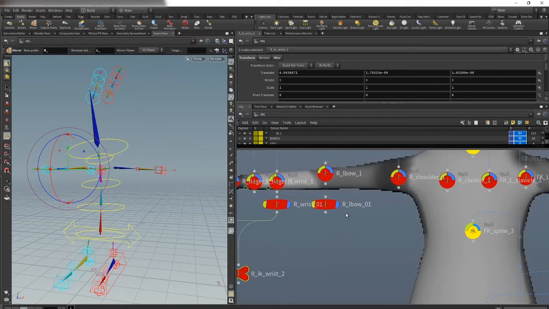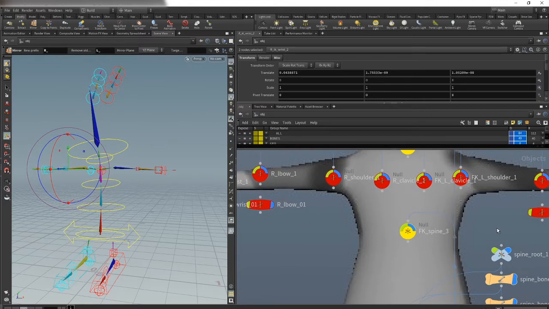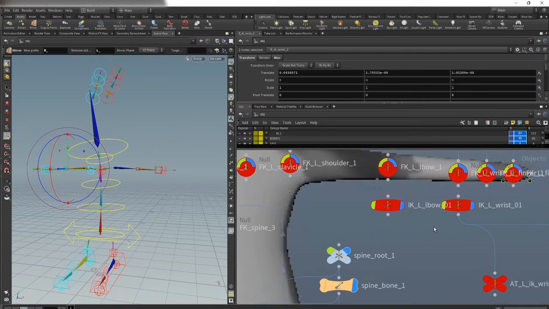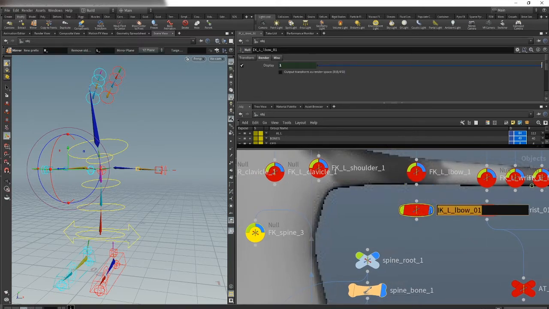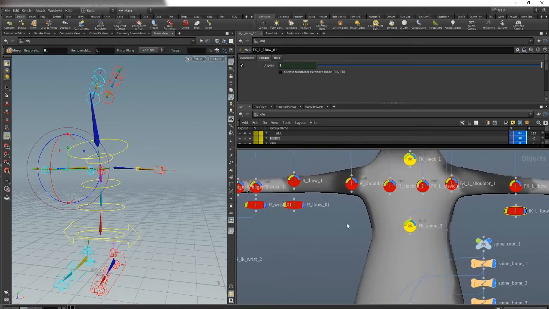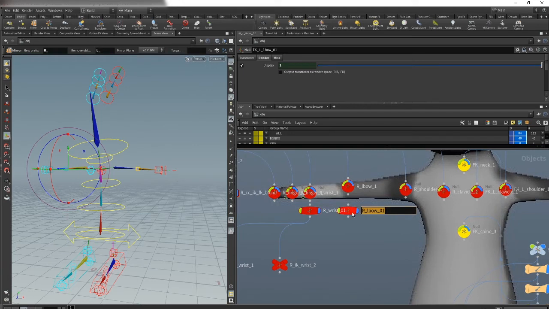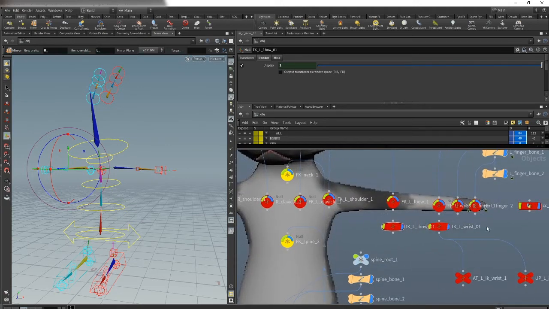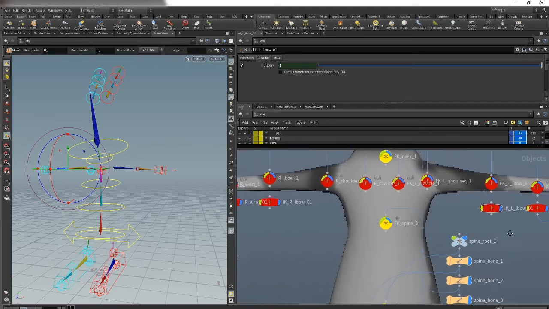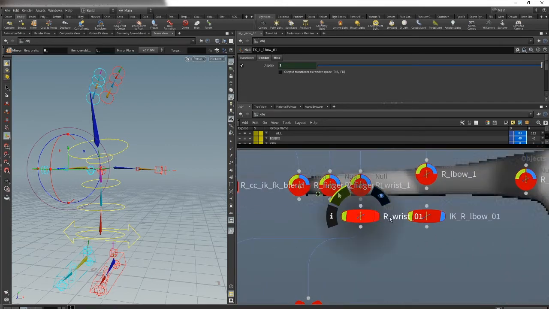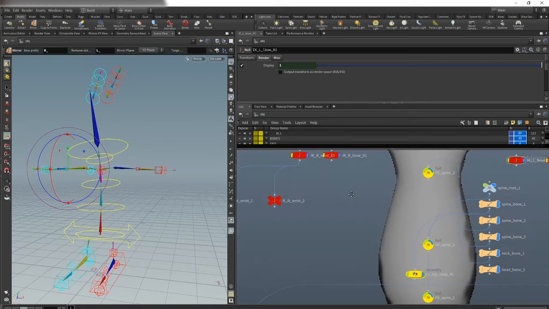These nodes are not renamed properly. You see here the naming convention begins with IK, and I just take the names here, copy and paste here, and replace capital L with R, and also this one I just copy and bring it here.